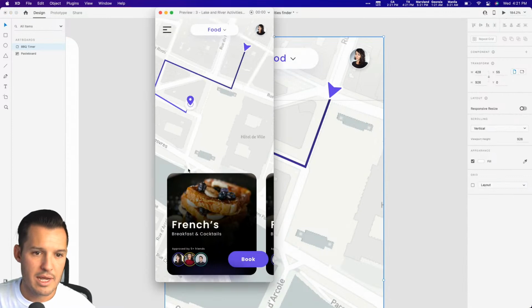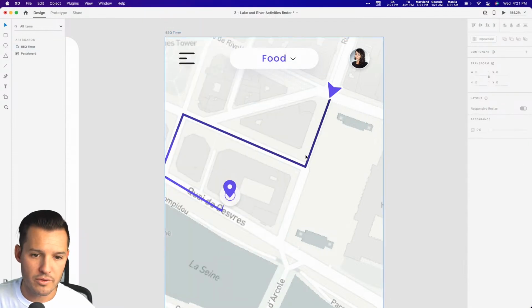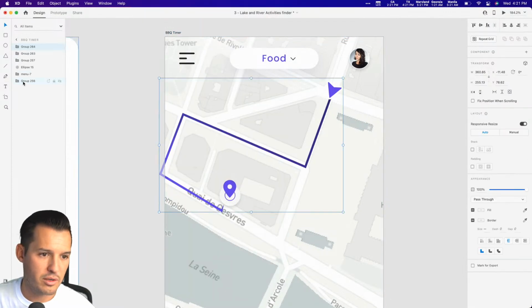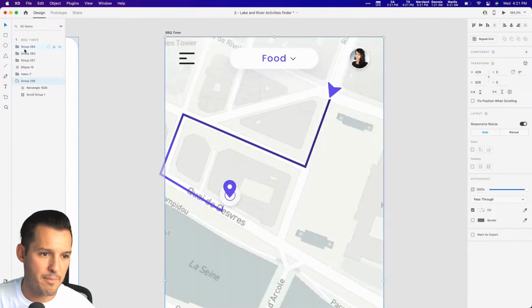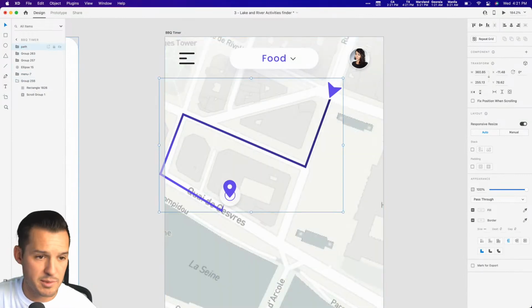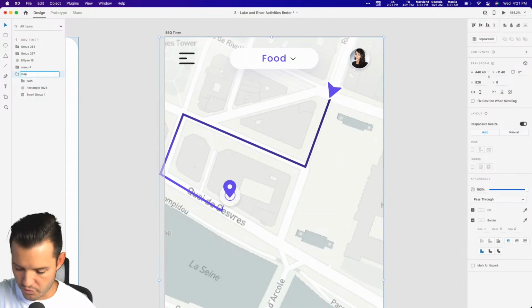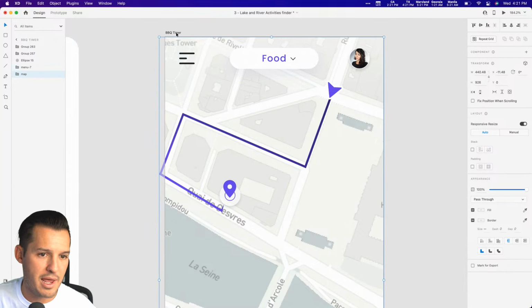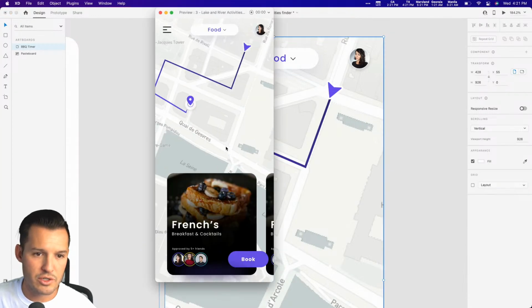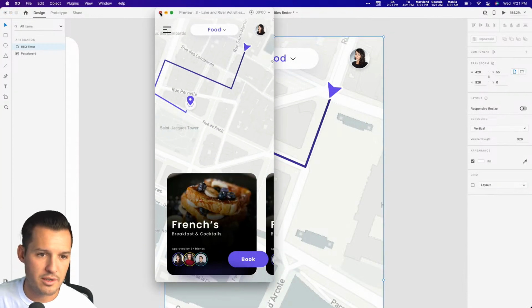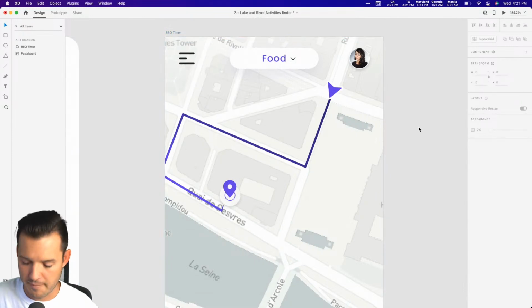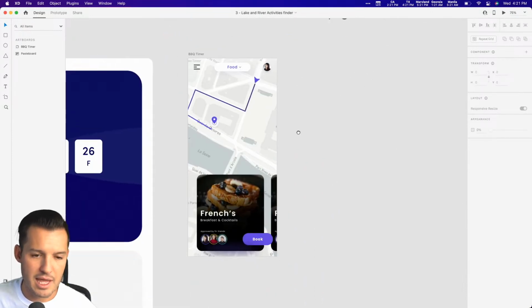Now we do want it to move with our map behind. So we're going to label this path in our layers panel, drag this below, and label that layer called map. Now when we press play, that should actually, oh, I thought it would. Oh, I super thought it would. That's okay.